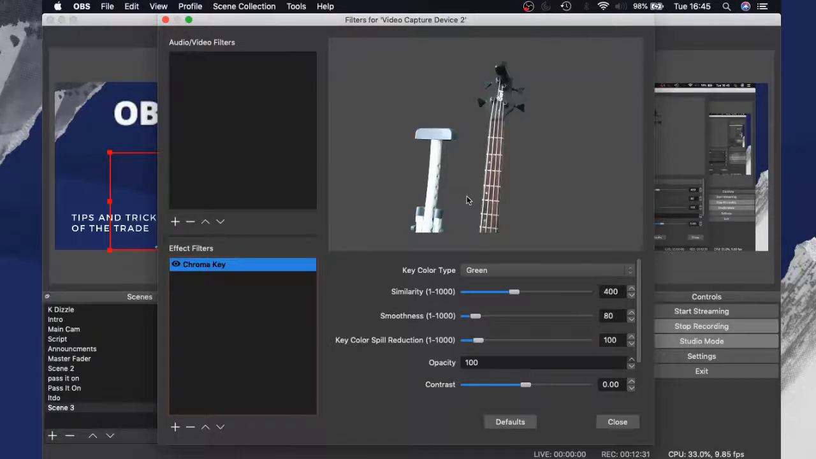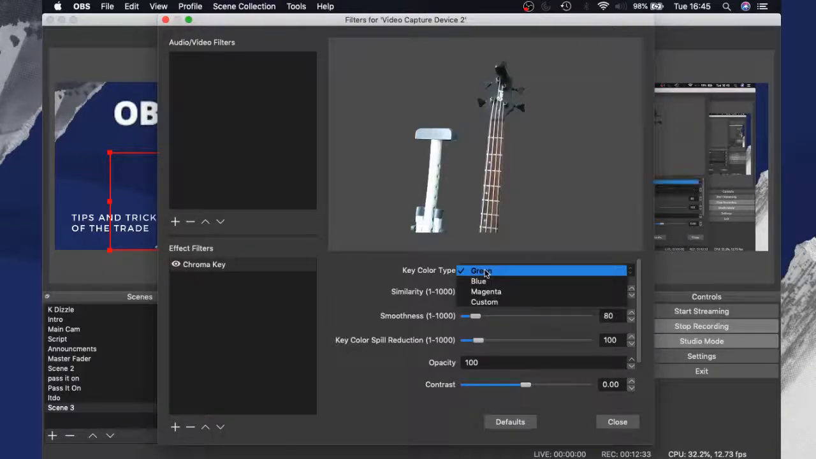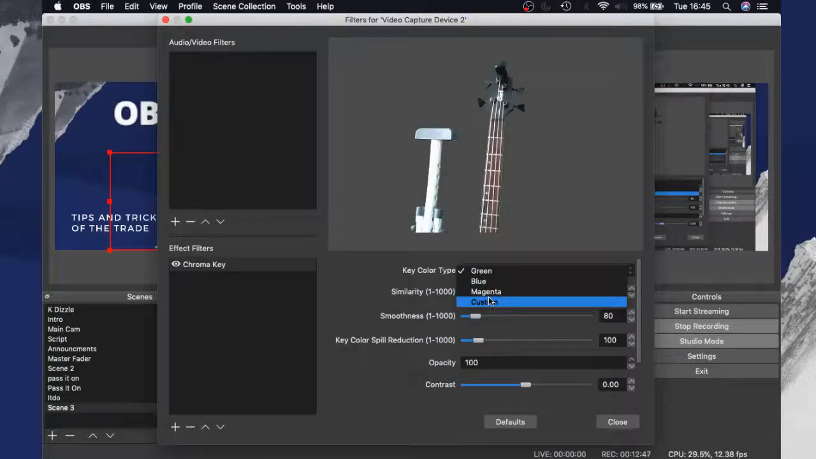Okay. Then what you want to do here is the first thing you want to do is this. Now these are default colors that have been picked. As you can see, you've got blue, you've got green. As I told you, blue and green are sort of the industry standard. You've got magenta, which is like a purplish color. But then you've got custom.